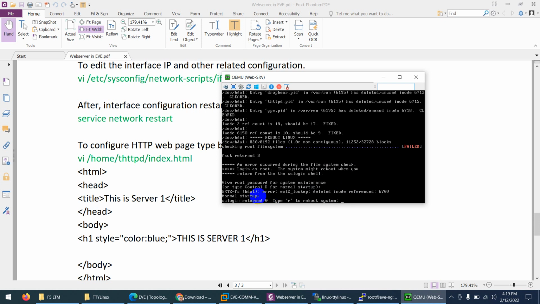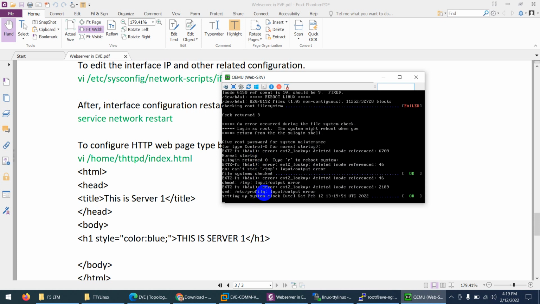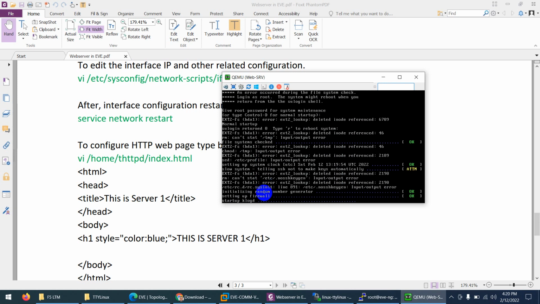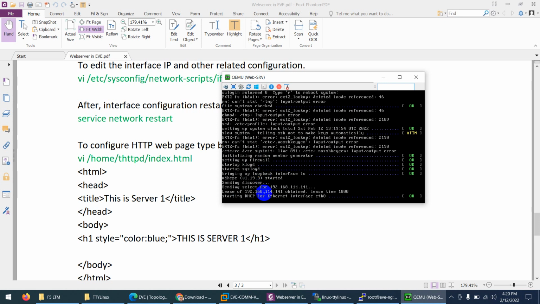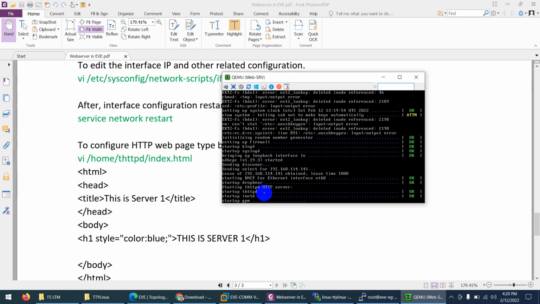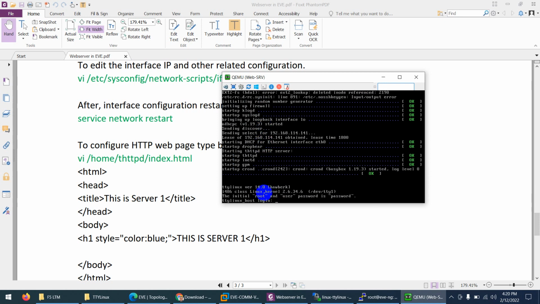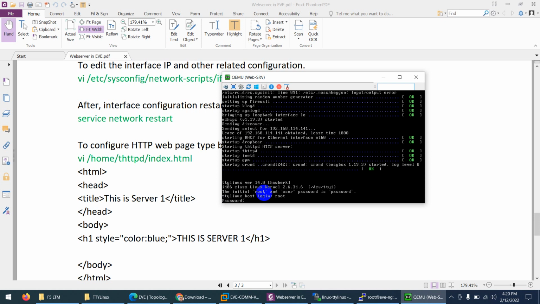So every time you need to press Ctrl+D, and then enter. It will start the small Linux. Let's see now, let them start, it will not take long. And after that, the root and password is "password", I told you.